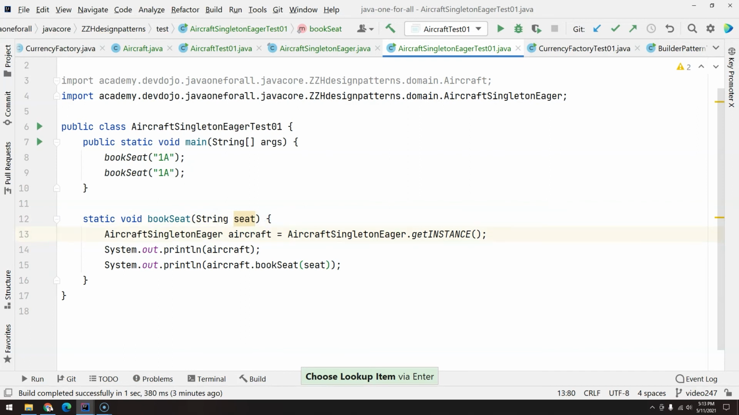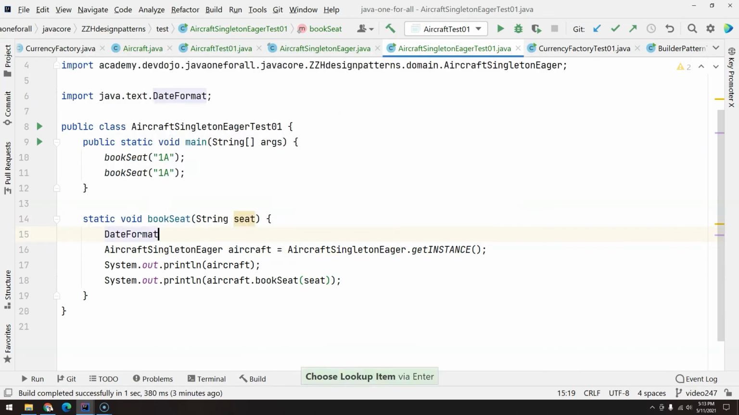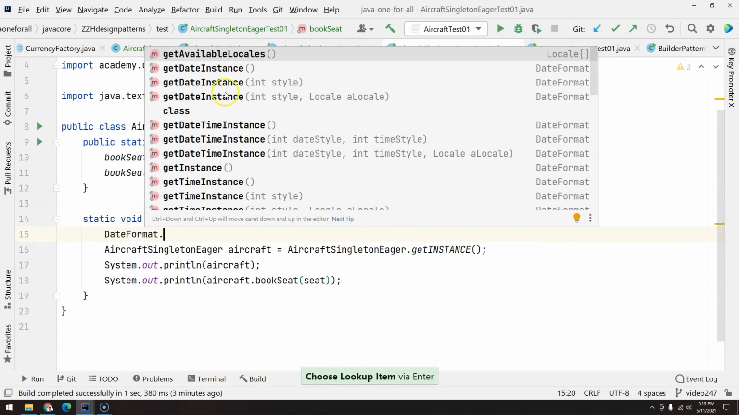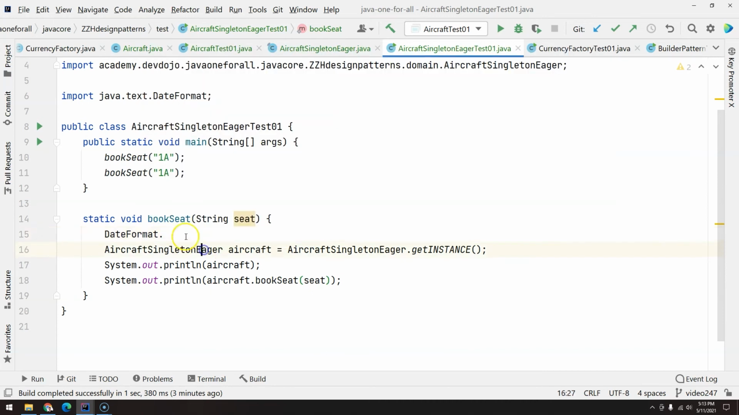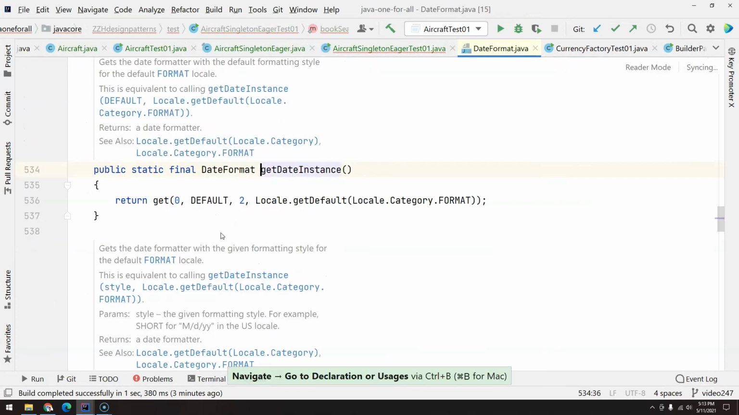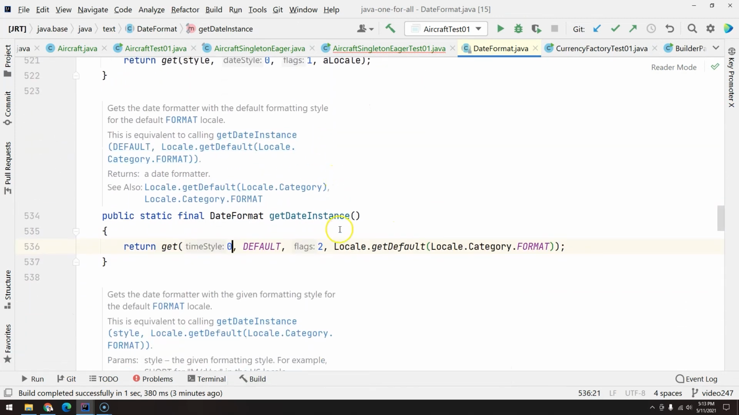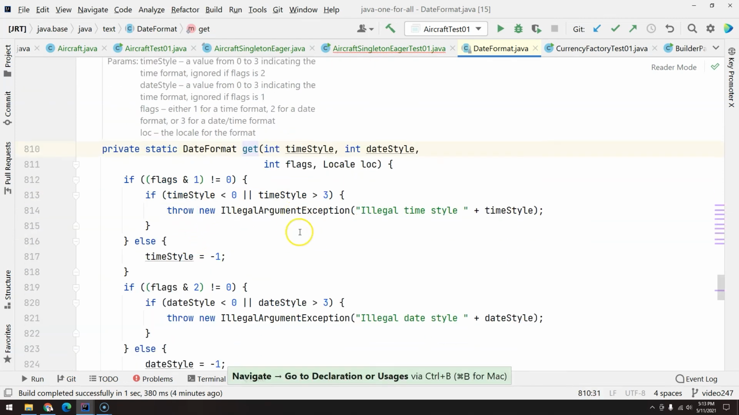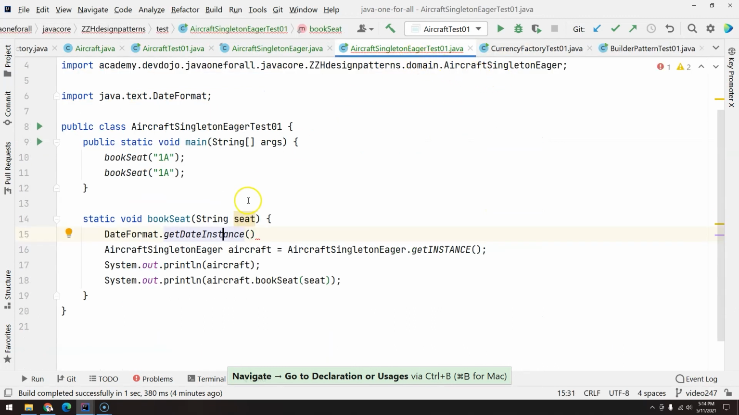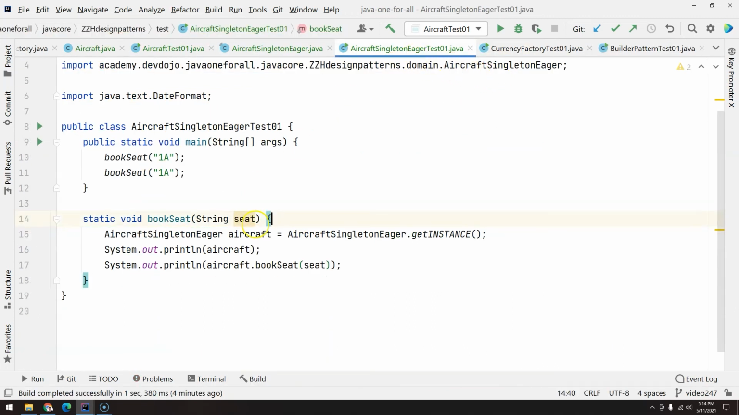I bet you saw this get instance before. I think it was when we were talking about the date format, where you have get date instance, get date time instance. But in this case, I think they are not singleton. I'm not sure if they retrieve the same object or if it's just a factory pattern. I have to double check that. Okay, so in our case, we are talking about singleton. It doesn't matter who calls get instance, they will always get the same instance.